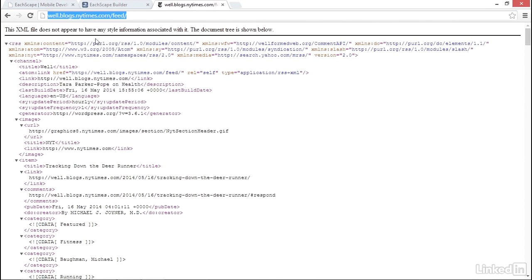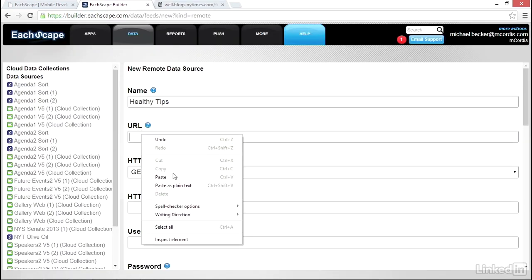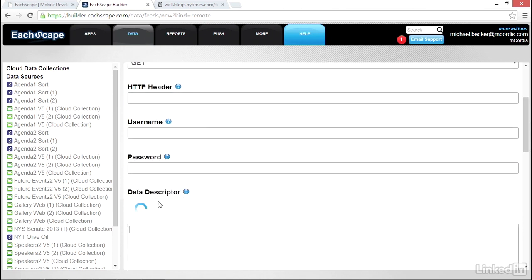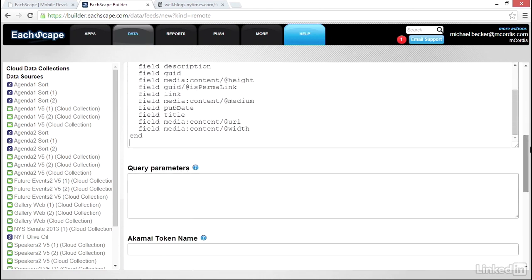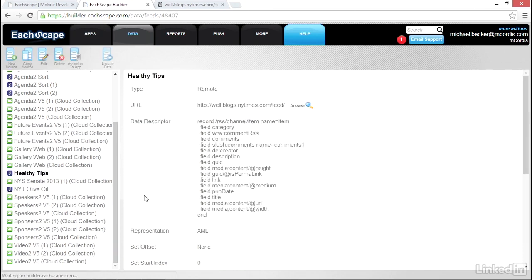And I'm going to go ahead and grab this URL. We're then going to go back to Eachscape and paste that URL into the data feed name. And then you'll notice that the system is going out and pulling out all of the data descriptors that are available from that newsfeed. We're going to leave the rest of the fields blank for now. And we're going to create our data source. There you go. We've now created the Healthy Tips data source that we're going to integrate into our app. Now let's go back to our app.